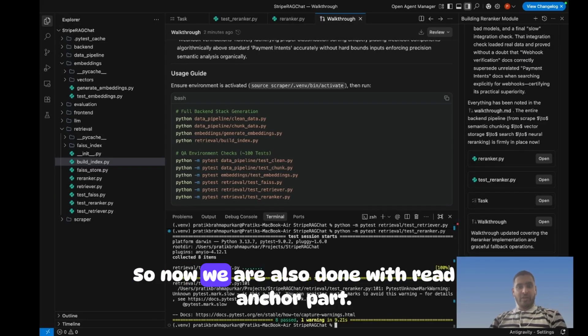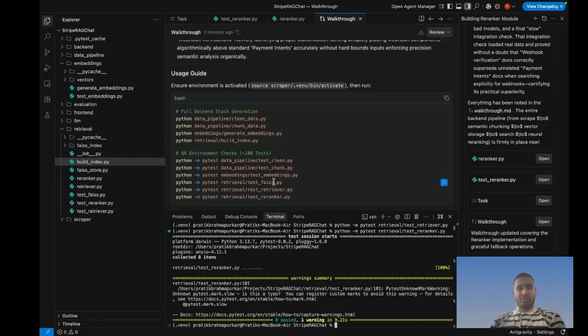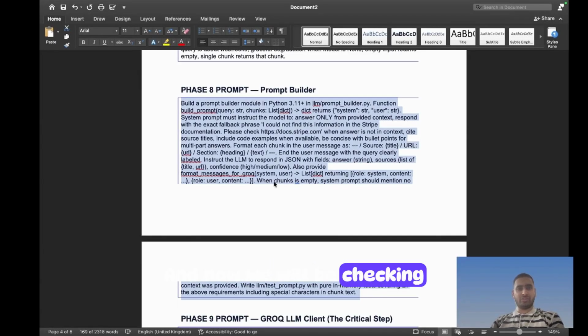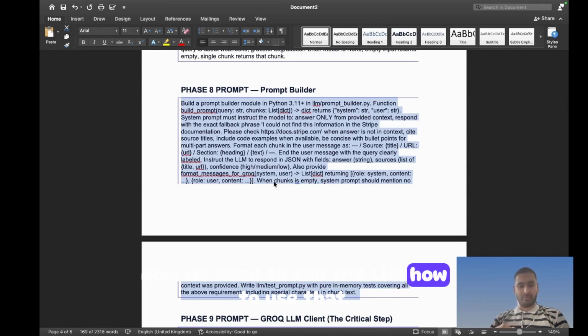So now we are also done with the re-ranker part, and we have also executed the test cases and it's passed. And now we will be checking out the prompt for the prompt builder. So everything up to now has been about finding the right information. Now we need to tell the LLM how to use that.